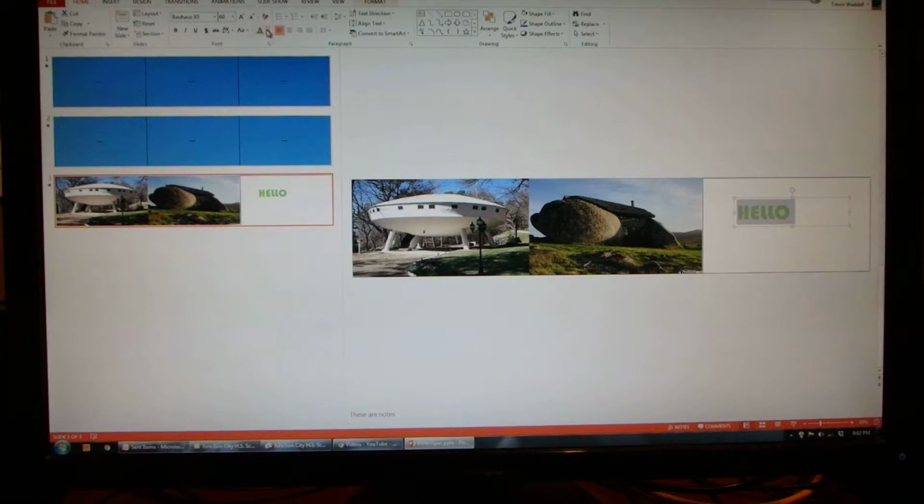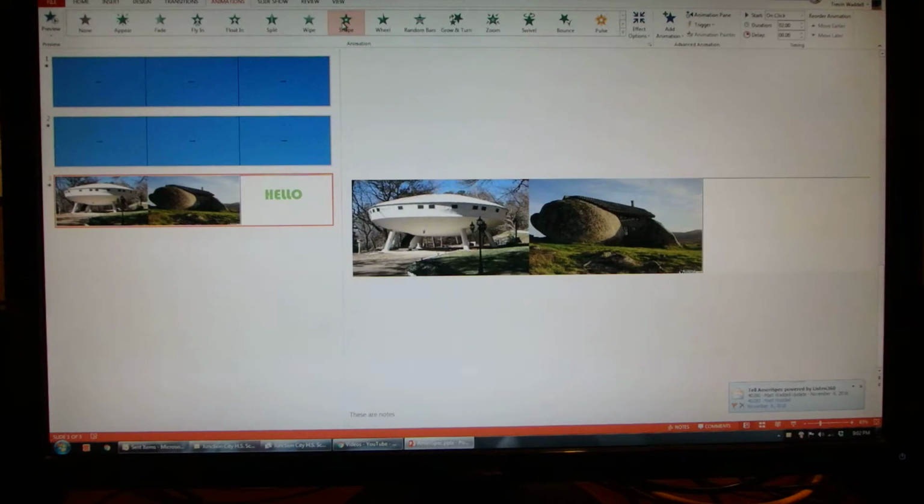So this text box is not fixed. You can drag this over the top of anything you want. It's not fixed to any certain area. Once the box is highlighted, you can go to animations. You can make the text do animations. You can click animations and the pictures can do all kinds of neat stuff.